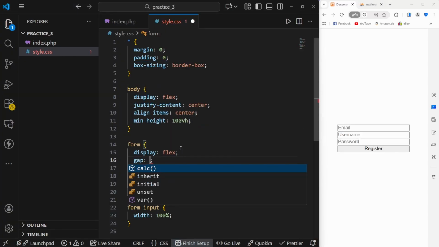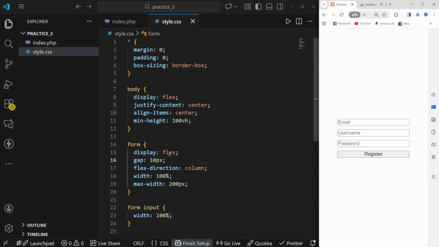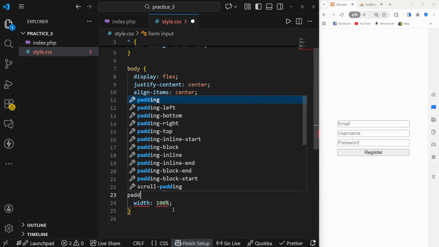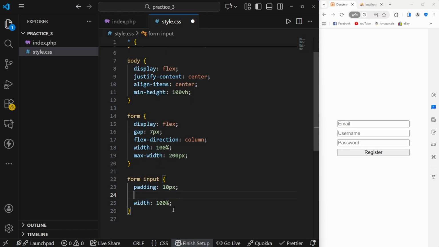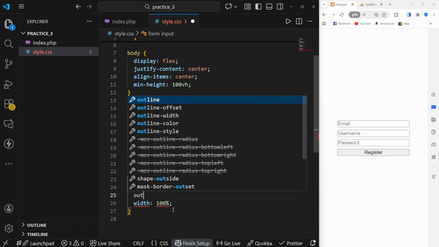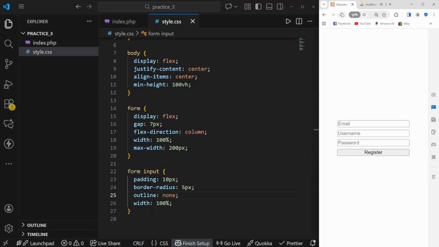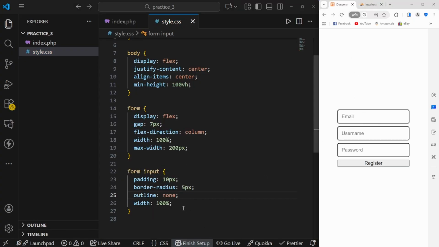So let's also use a gap of maybe 10 pixels between our individual input items. Let's use 7. For the input field, I say that I want to have a padding, top, bottom, left, right, 10 pixels, border radius 5 pixels, outline should be none. Let me refresh. So now this is what this looks like.